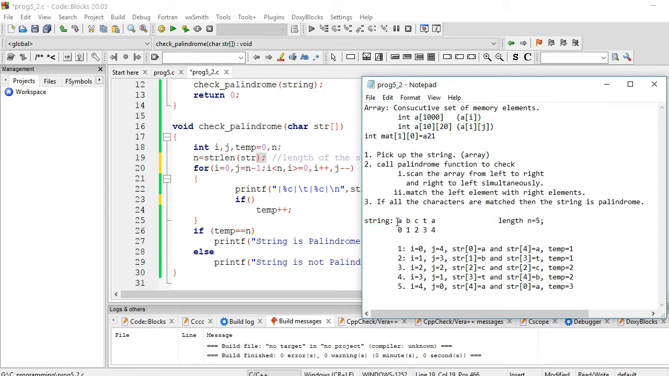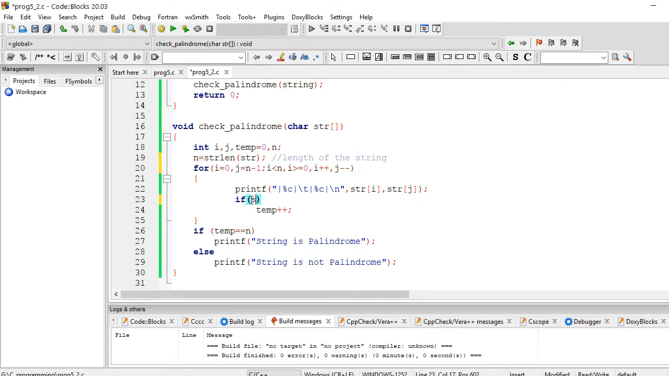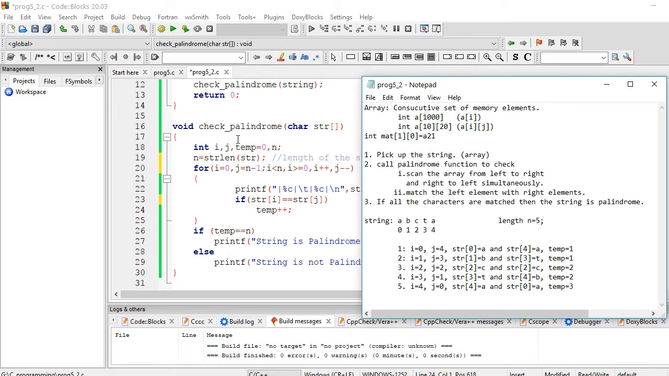Now what we will have to do is match these two, str i and str j. So if str i equal to str j, then we will do what? We have already assigned a temp variable, and we will increase that temp by 1. Temp plus plus means temp equal to temp plus 1. I have already said this in previous videos.